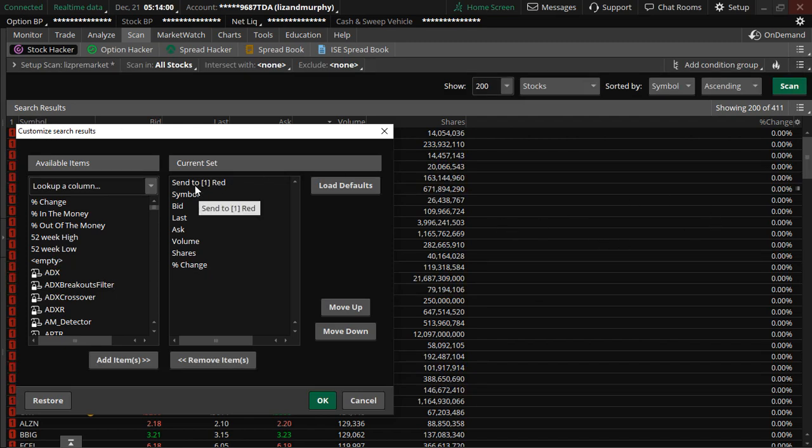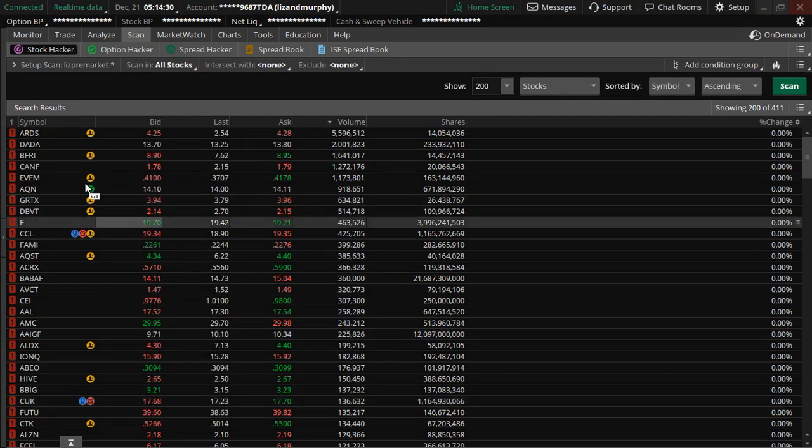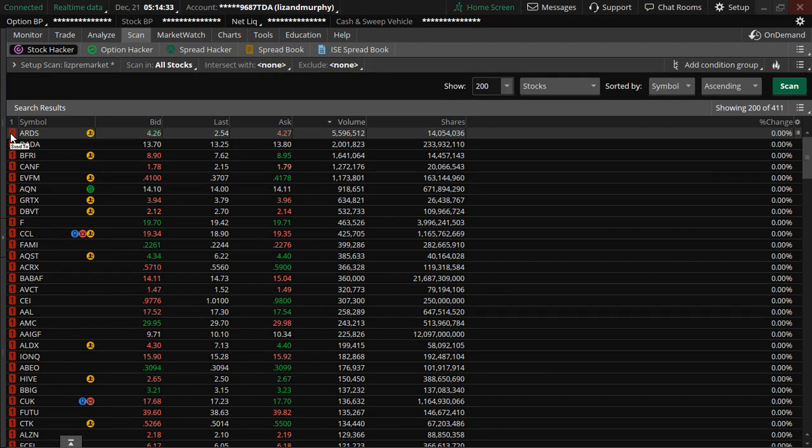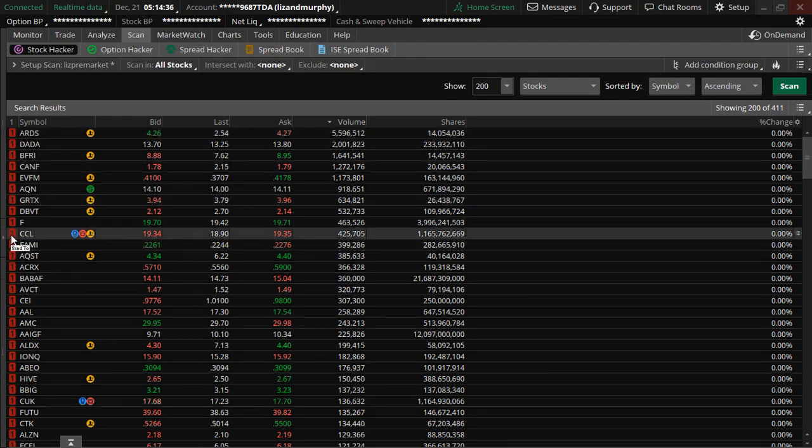The send to red, that is a special ticker, little clicker, if you will. Click on that and it'll automatically send it right to your chart. Okay? Then I want the symbol. Then I want the bid, the ask. I need to know pre-market volume, the shares, and the percentage change all the way to the side. So here it is. Here's the red, send to the chart. Anytime I click on these, it sends it straight to the chart.